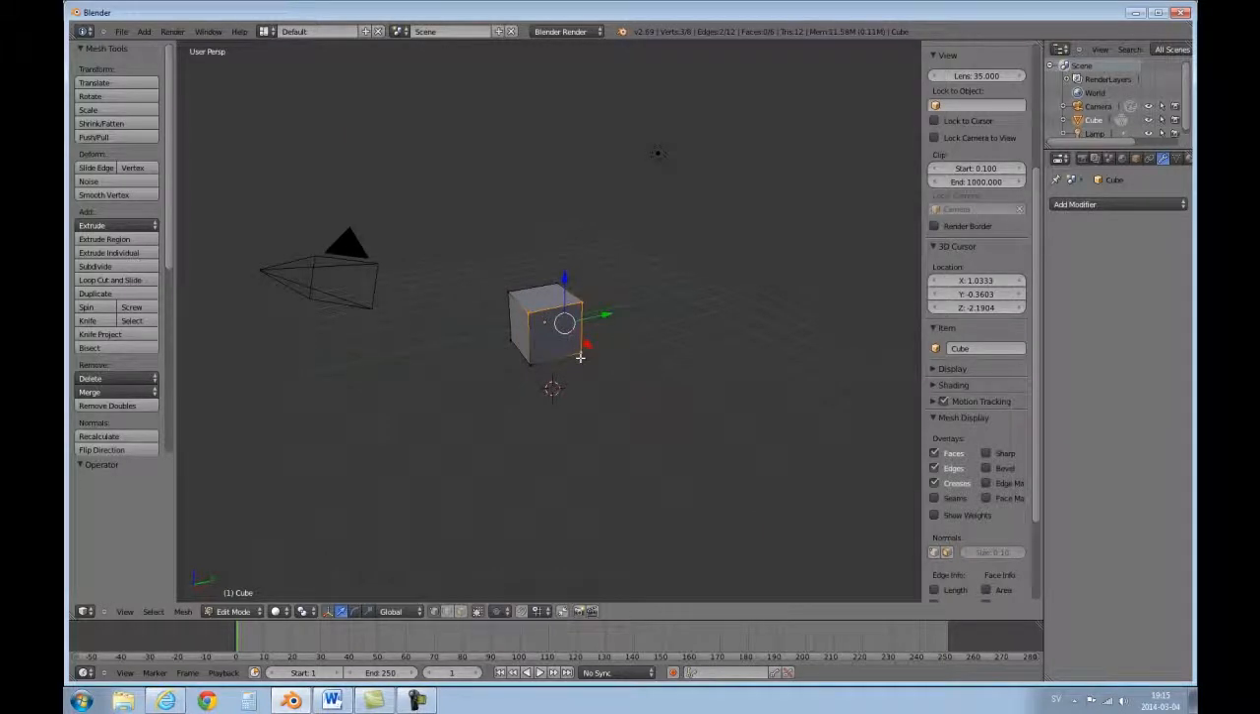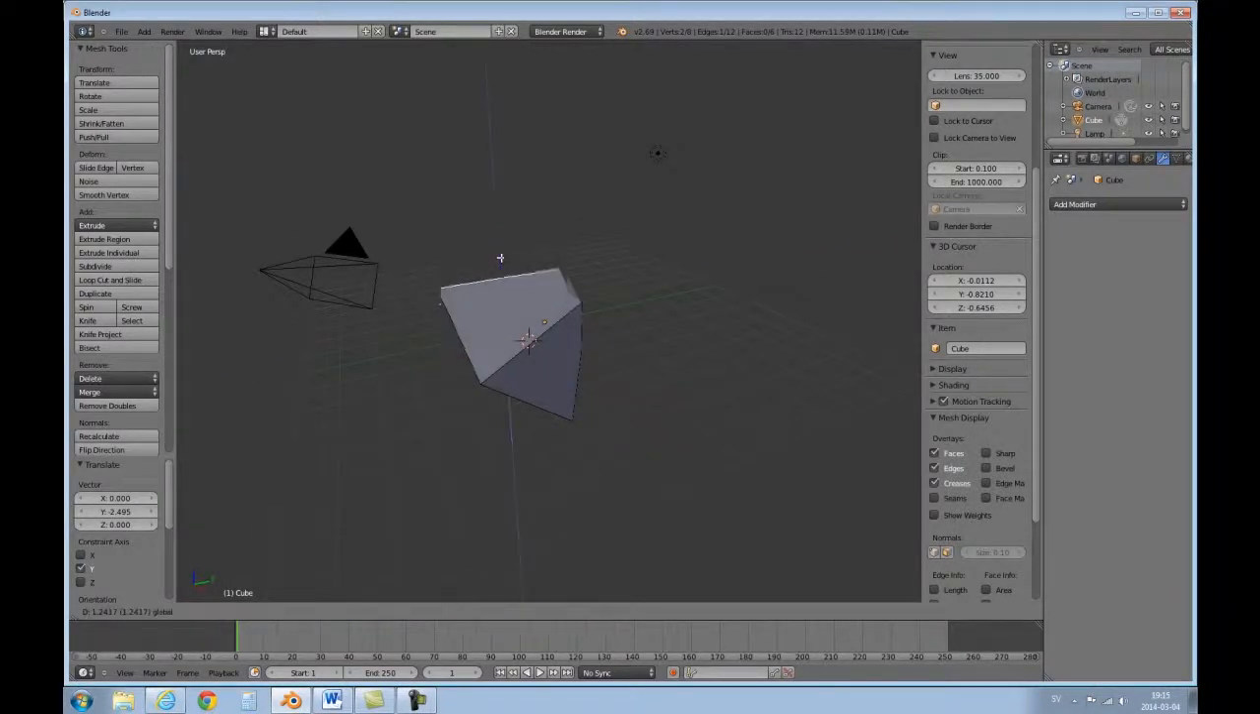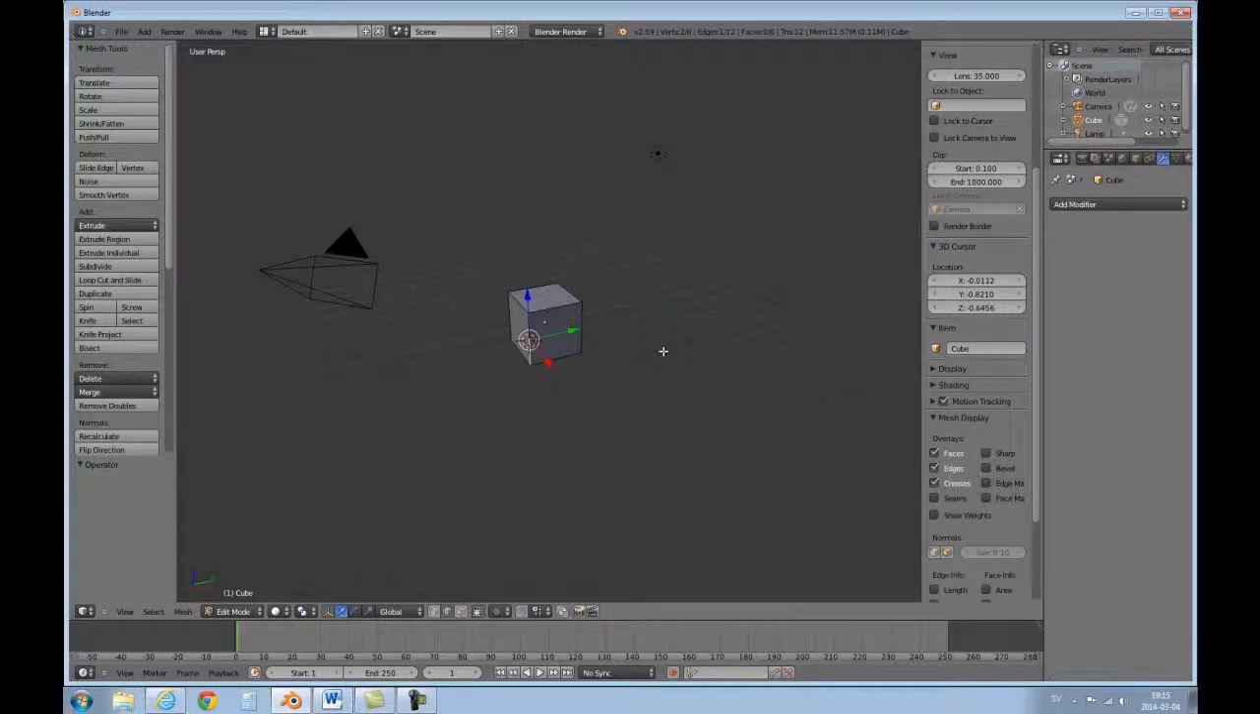So that's vertices. The second button down here, Edge Select, allows you to select edges in the same way, and this is an edge, and this is an edge, and there's another one. So I'll just undo those. And the third button down here allows you to select faces.